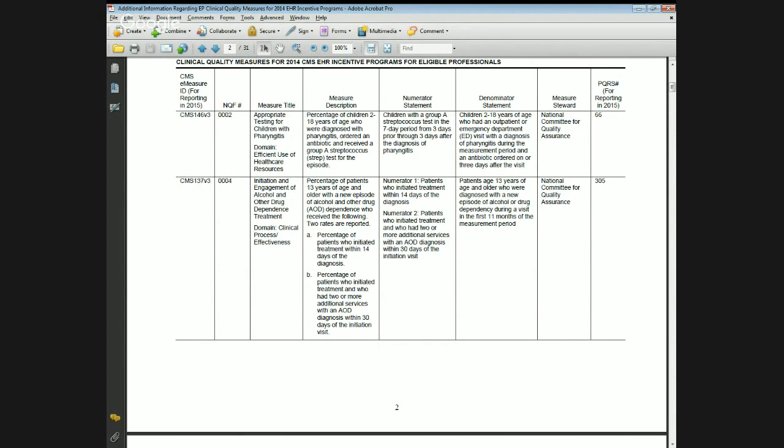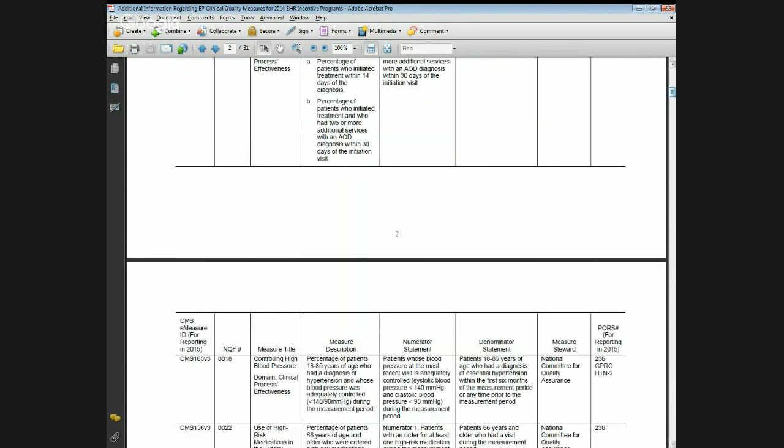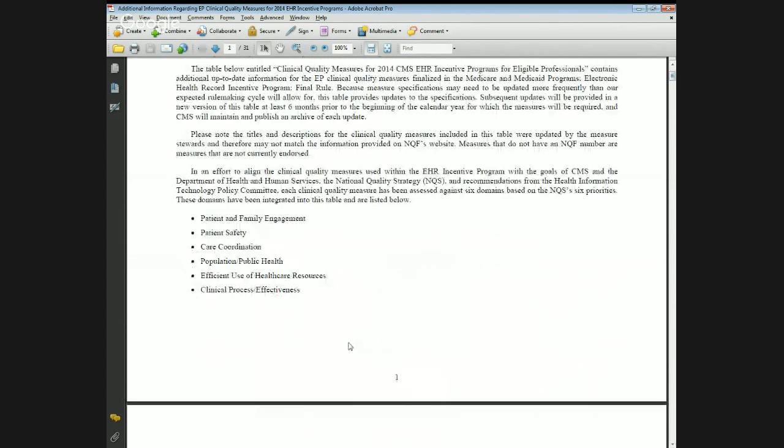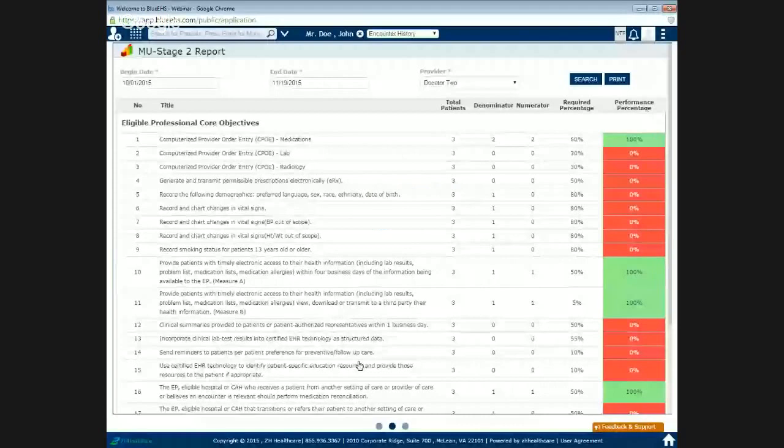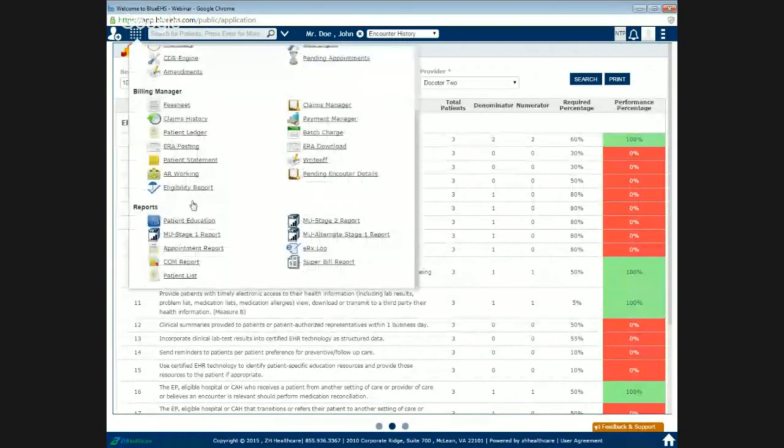Then what I want to mention is in the BlueEHS system, since there are so many CQMs, we have already built in 9, which belong to three or more different domains. So if I make myself the presenter, as far as the BlueEHS is concerned, we have a similar dashboard for CQMs as well.